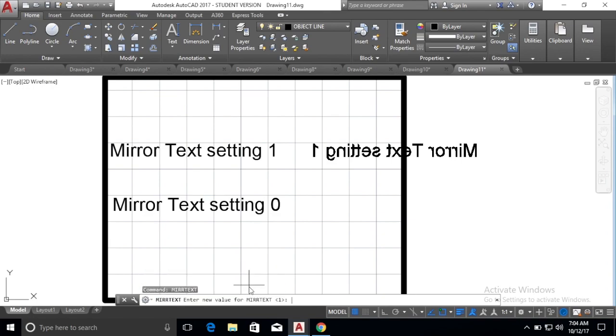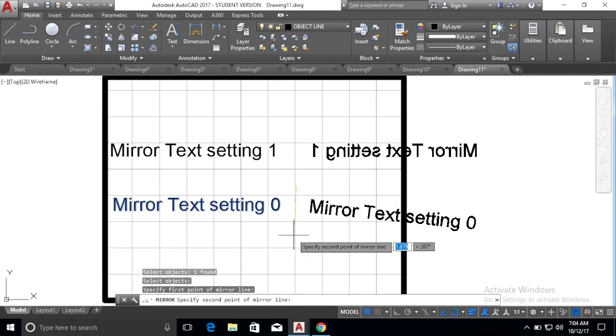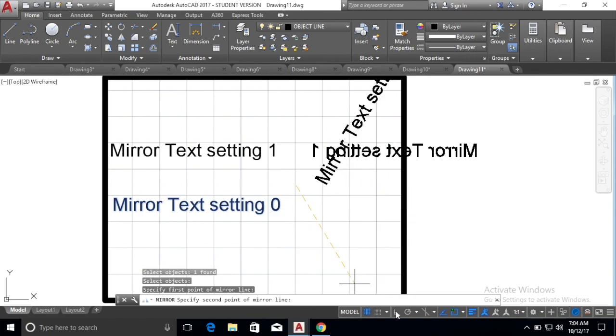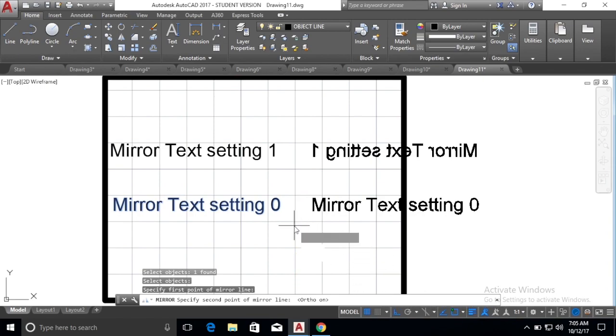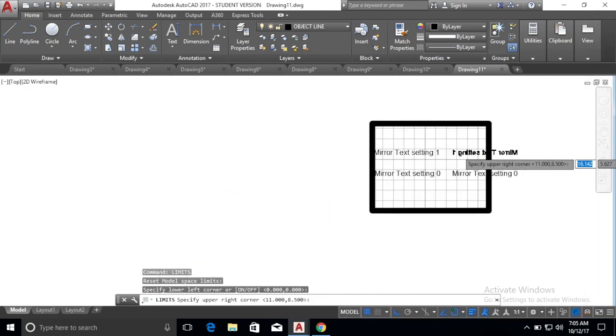If I change that mirror text setting again, so typing in MIRRTEXT and changing it to 0, and try the mirror command again on the second set of text, you'll notice that it mirrors it, but it keeps the formatting of the text in the way that we actually read it. So it's not like a mirror anymore. So two different types of mirroring text, setting 1 and setting 0. You are now completed with all of exercise 8. Congratulations.